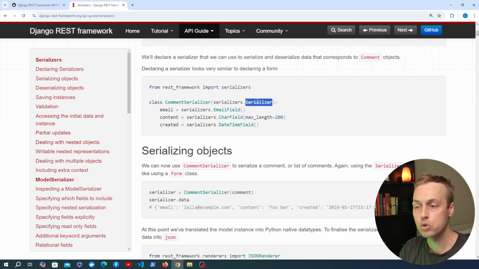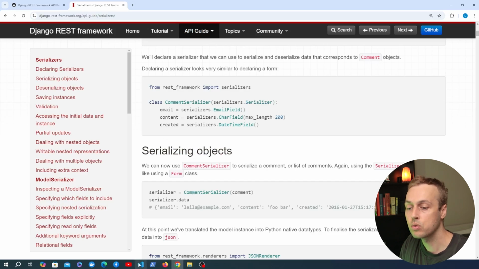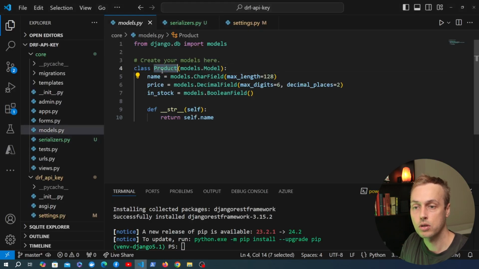And you also have a model serializer that's tied to a specific model in your application. That's quite similar to how model forms work in Django. So these concepts should be familiar. What we're going to do is create a model serializer based around our product model.